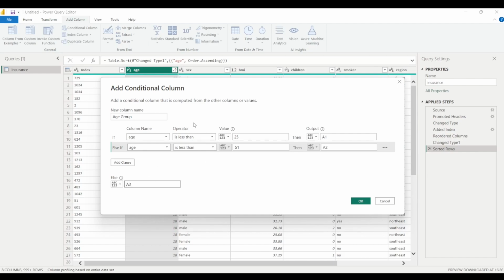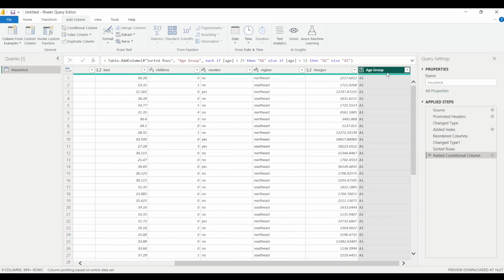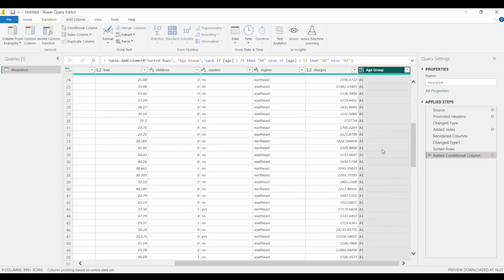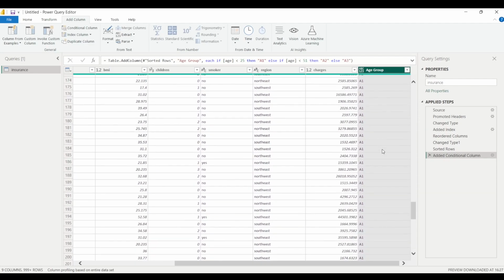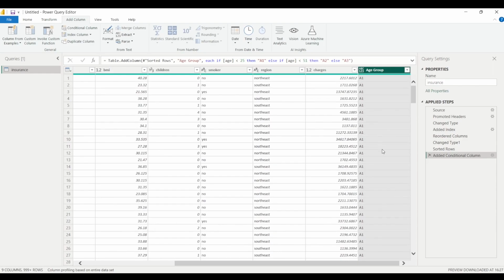So in this manner you can define and write the conditions, and you just simply need to click on OK. This will add one more column for you, and according to this column we have tried to categorize people, or put people in different categories, according to their age groups. I will change its data type.